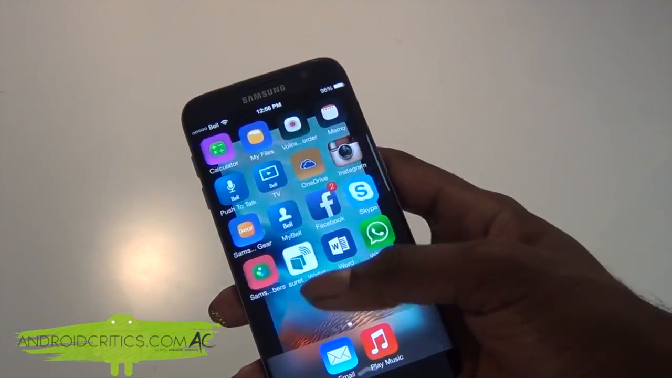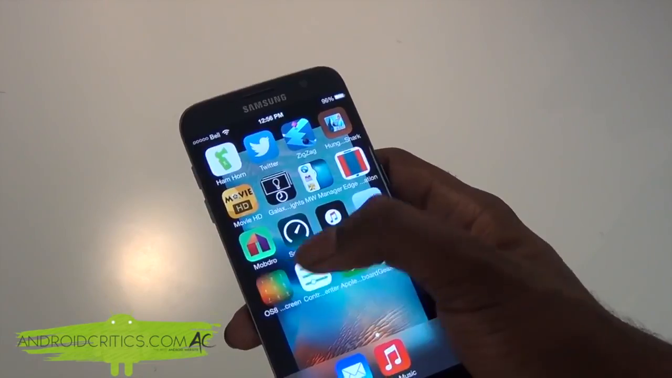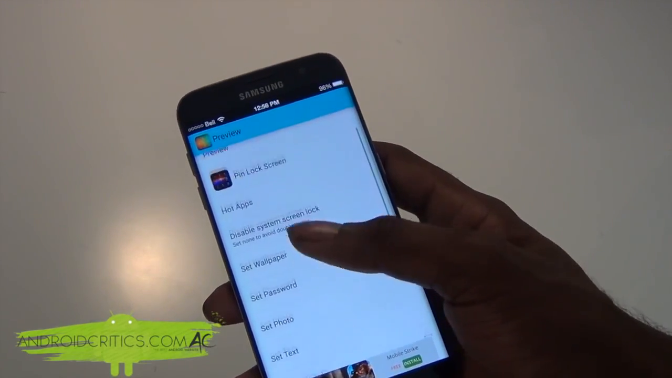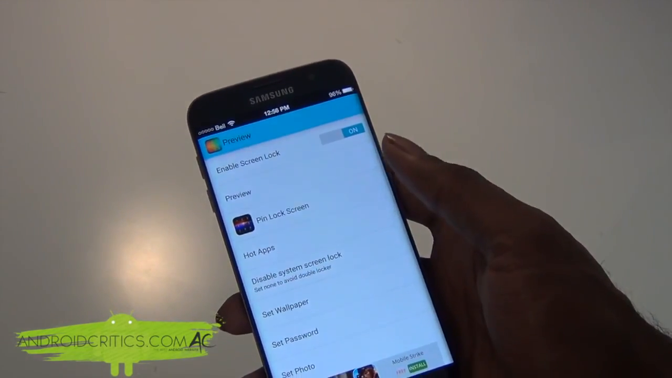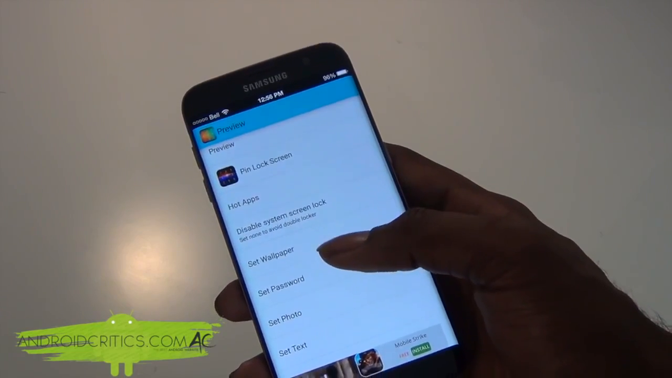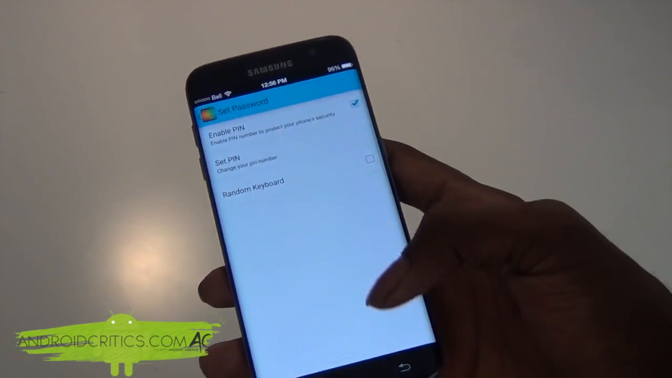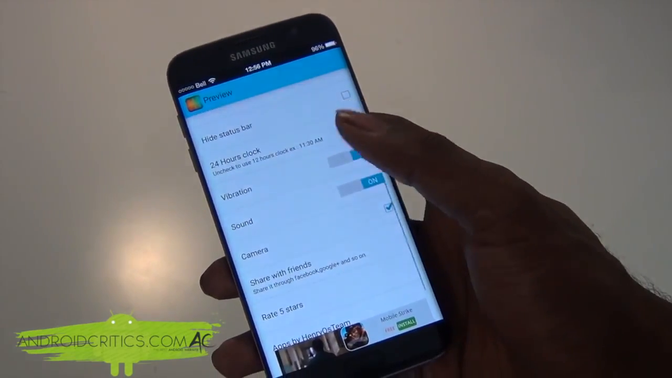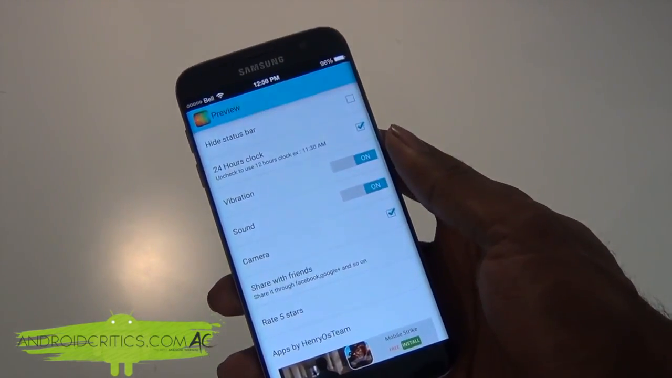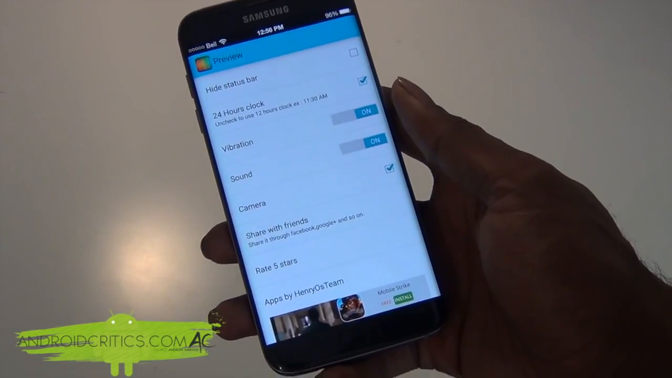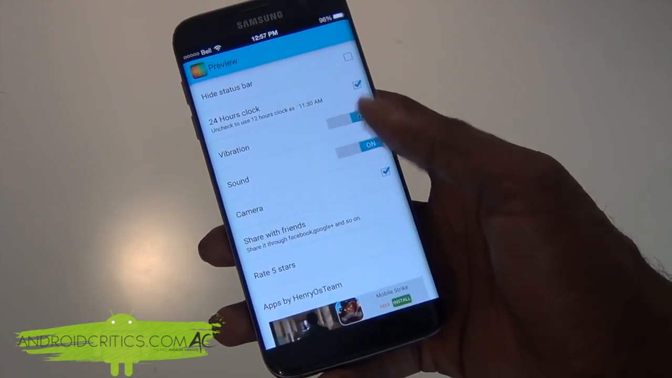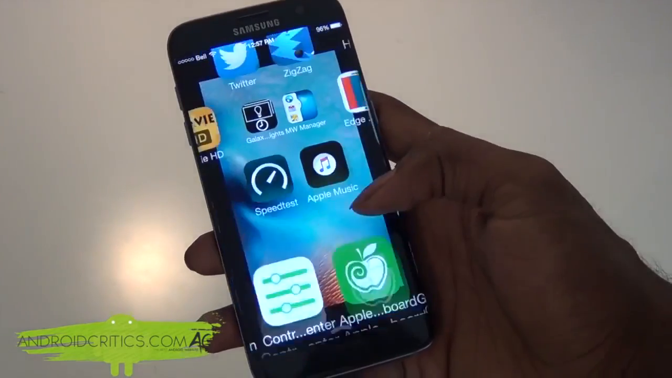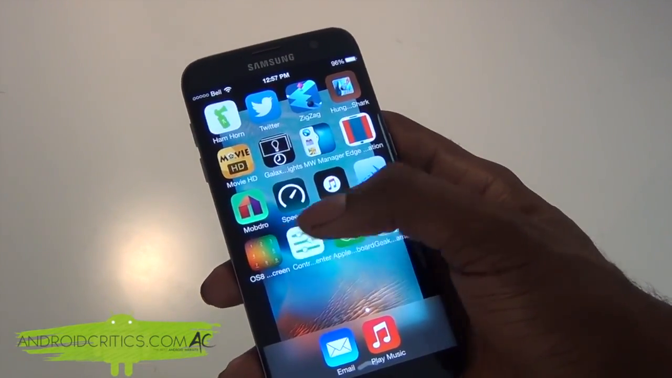And then you can go on to your other app, so your lock screen right here, and you can easily change it up. So you can enable the screen lock, you can set a wallpaper, set a password, so what I have is a pin on it, and then you can set text, you can hide status bar, and have the 24-hour clock if you so choose. Then you have vibration, sound, and camera, which you have all the choice to enable or disable. And then you have the control center, which you can change around.